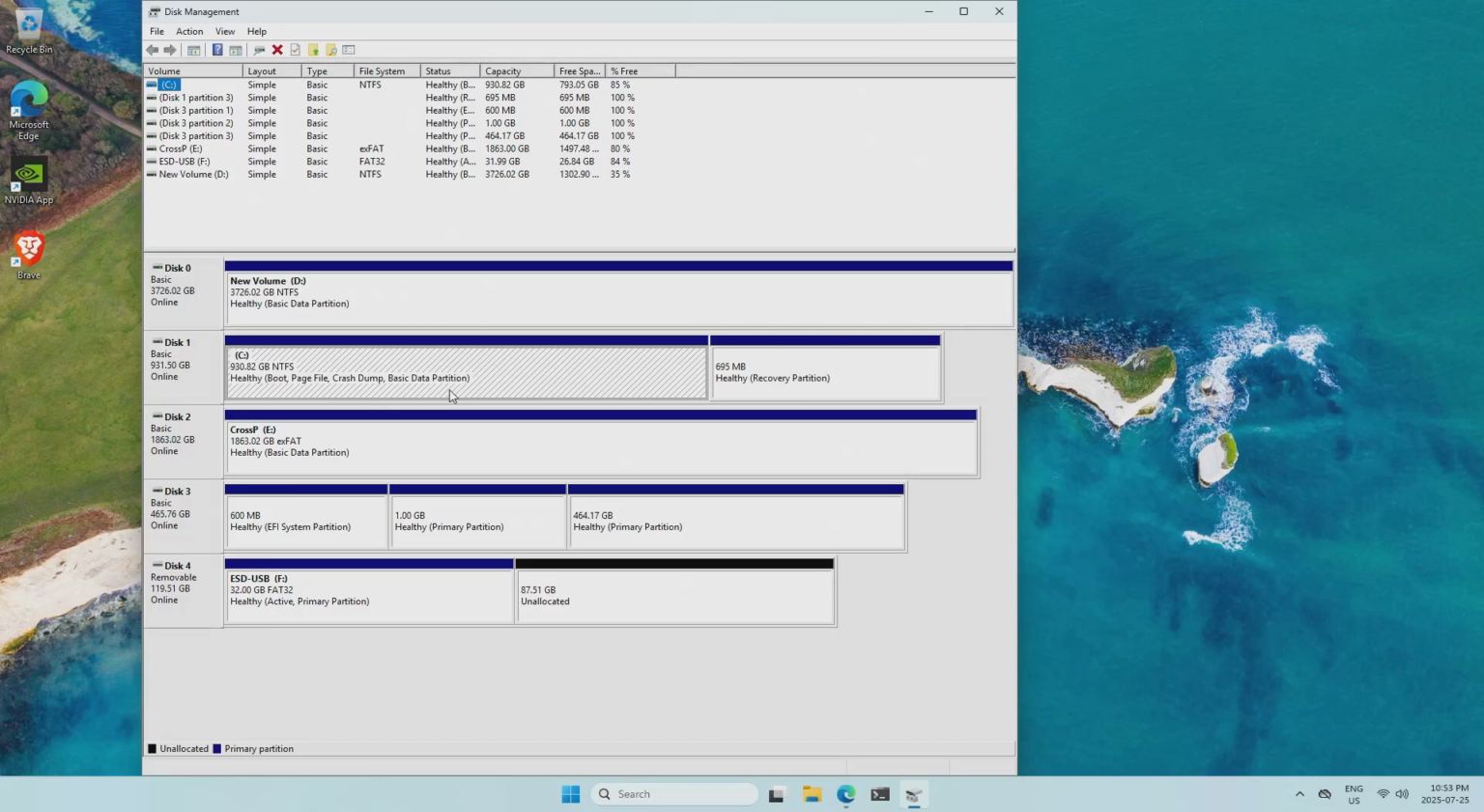Here I have multiple disks, but these disks are just for my backups. Disk 0 and disk 2 are for my backup things, and disk 3 is for my Linux. What you need to look for is C. If you see this C drive, that means this disk is currently your Windows 11 disk. So you need to remember this one. This is disk 1.